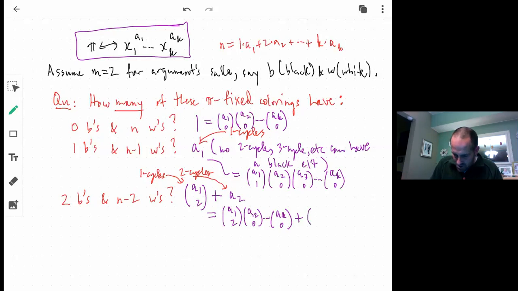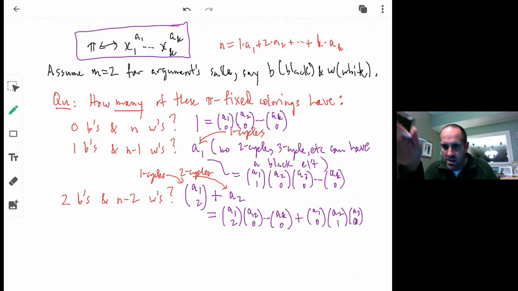So I choose no 1 cycles to color black. All of those are going to be white. And I choose 1 of the 2 cycles and then none of the 3 cycles. Of course, anything beyond 2 is out automatically anyway, because once again, if I color a 3 cycle, I'm going to have to color 3 black. So dot dot dot, AK choose 0.